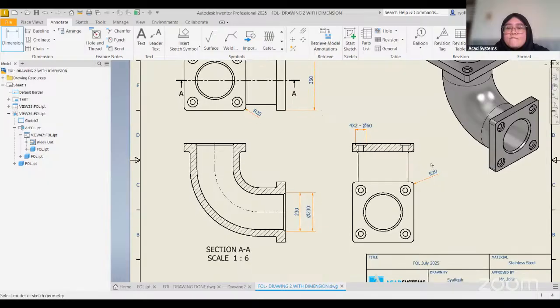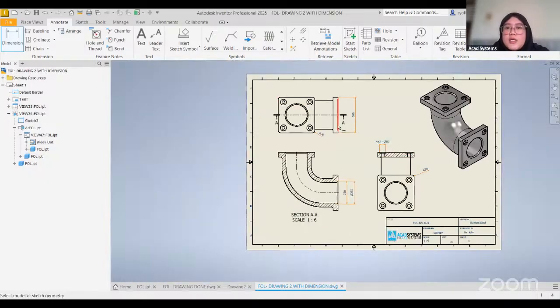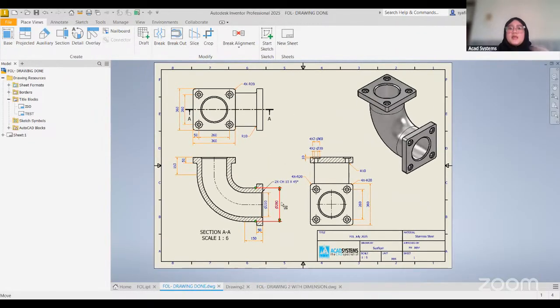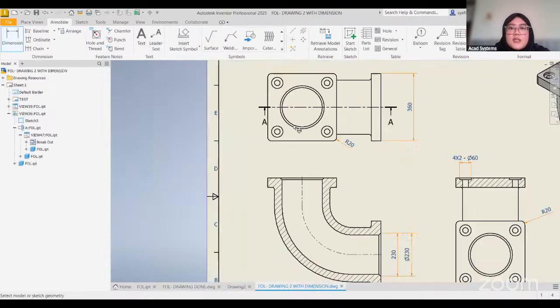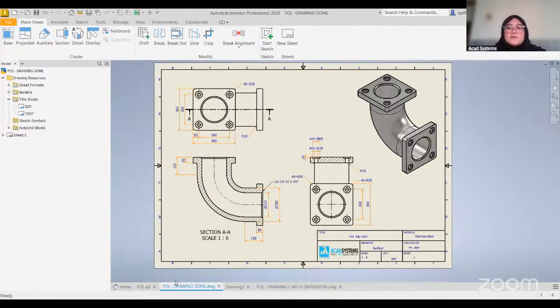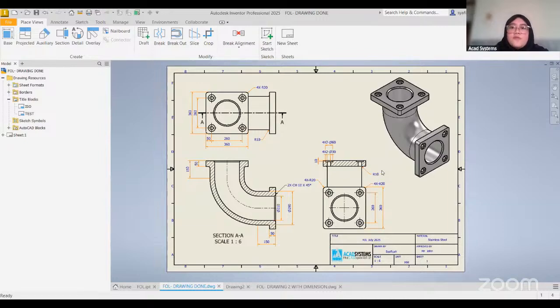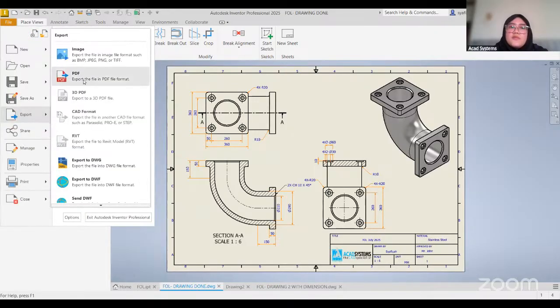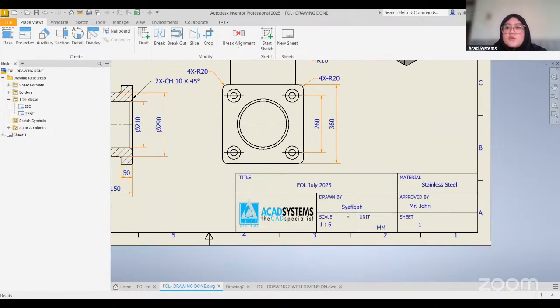All right, so let's say you have put a lot of dimensions, and then this is the final look for our template for today. So let's say this one, you can edit it actually. Just drag it like this. If you are satisfied with your drawing and your template, just go to the file and then export, and then you can save to PDF. So let's say, okay, this one. This one is actually automatically from our iProperties.